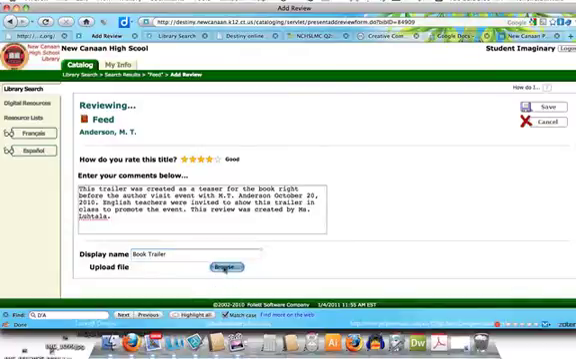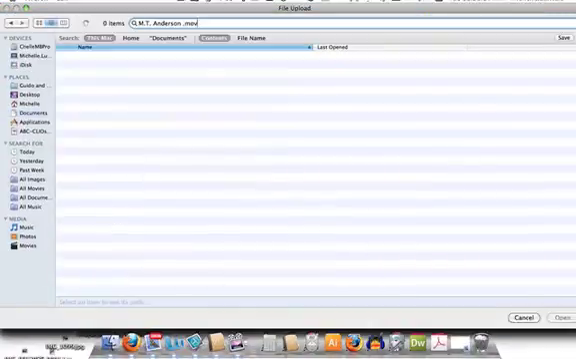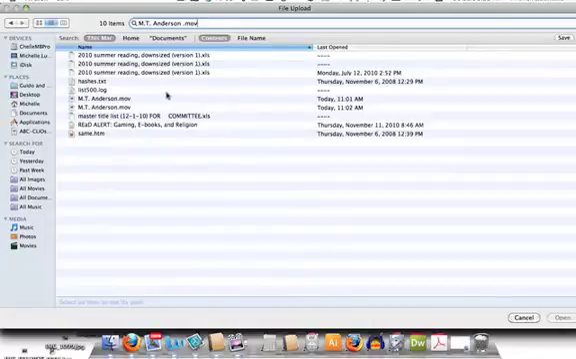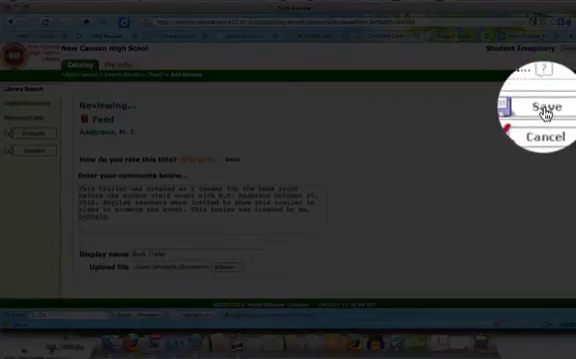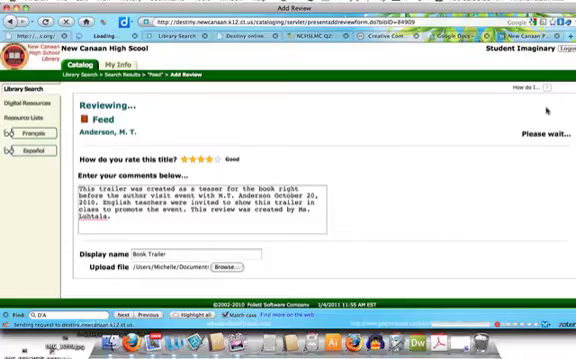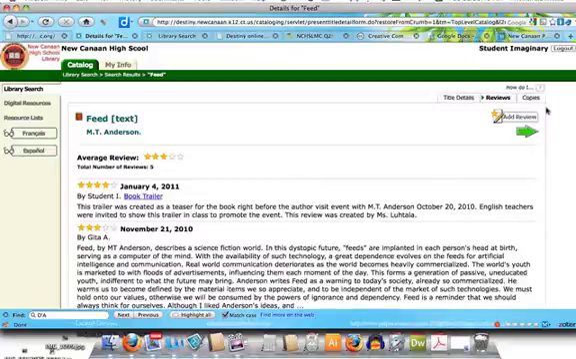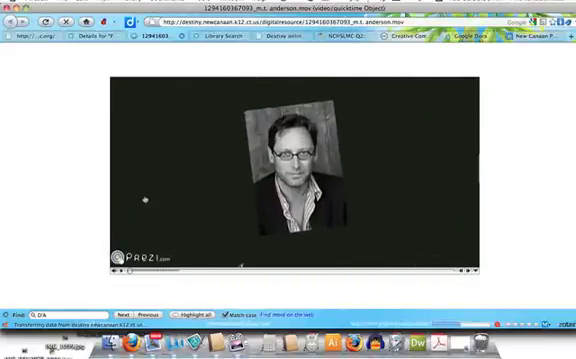Now we're going to browse for the actual file. And click Save. And it will take a minute for it to load. And there it is. It says book trailer. And if you want to check it, all you have to do is click on that. And it will take you to a QuickTime file. And it will start running your book trailer. That's all there is.